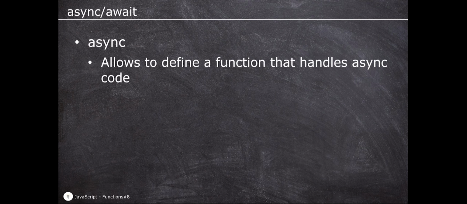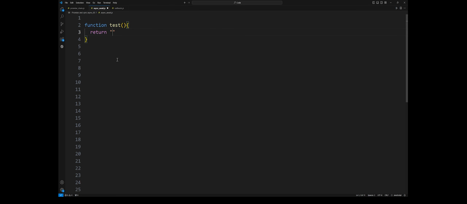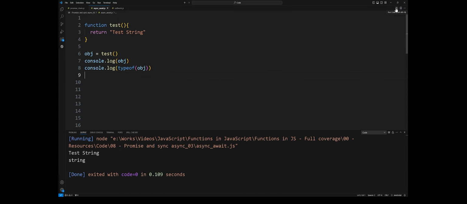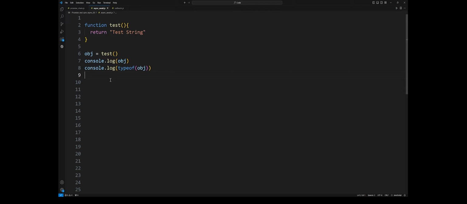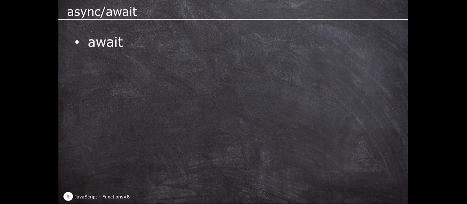It allows you to define a function that handles asynchronous code, and you must put the keyword async before the function definition. This indicates that the function returns a promise object. Let's have a look at the code. For this, I write a simple function test that returns a string object. And when I add the async keyword before the function keyword, this function now returns a promise that resolves with the value test string.